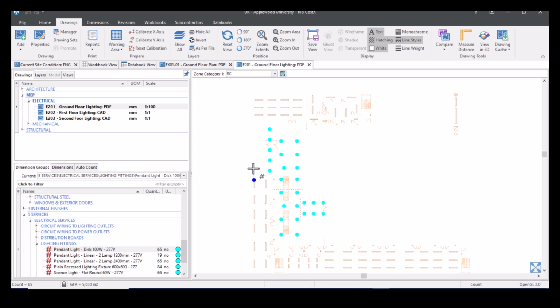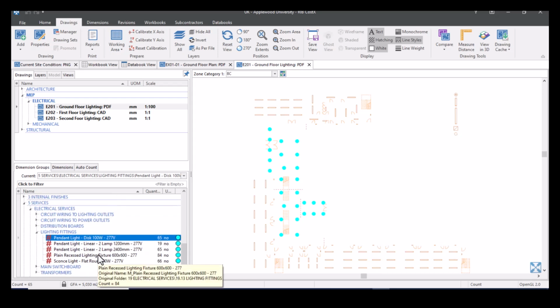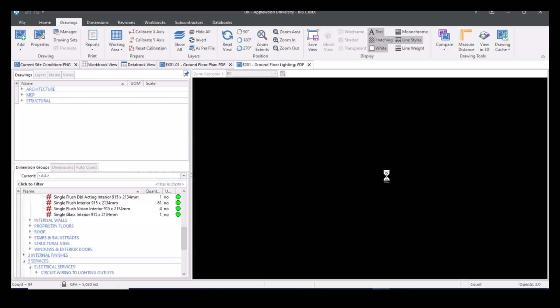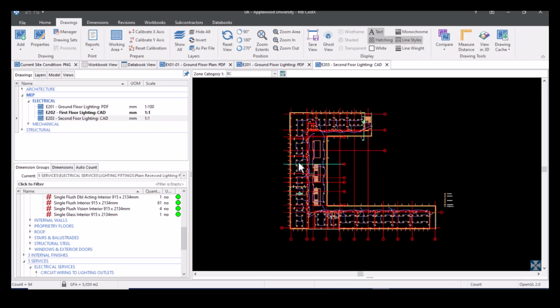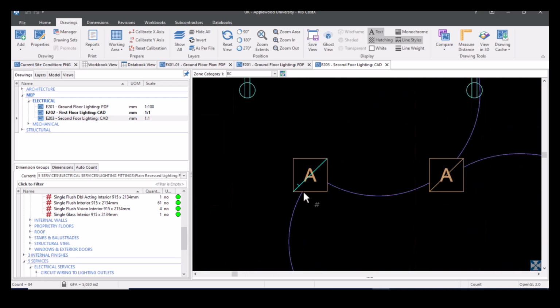Now, lastly, what I'm going to show you is another way to count, which is actually on a DWG this time. So what we're going to do is measure some recess lighting fixtures. Now, let's go to our second floor lighting CAD drawing. And this is just another way to very quickly do a takeoff. Now, these are the items here that I wish to take off.